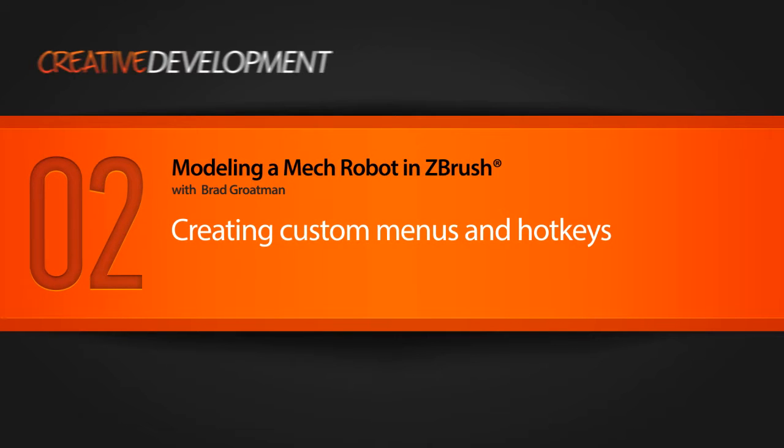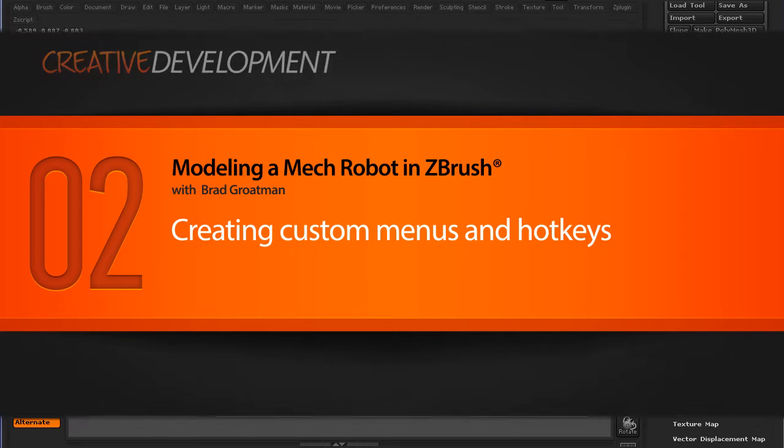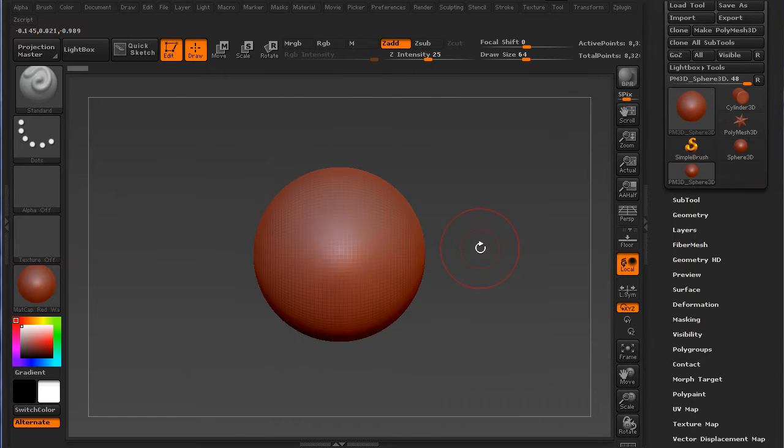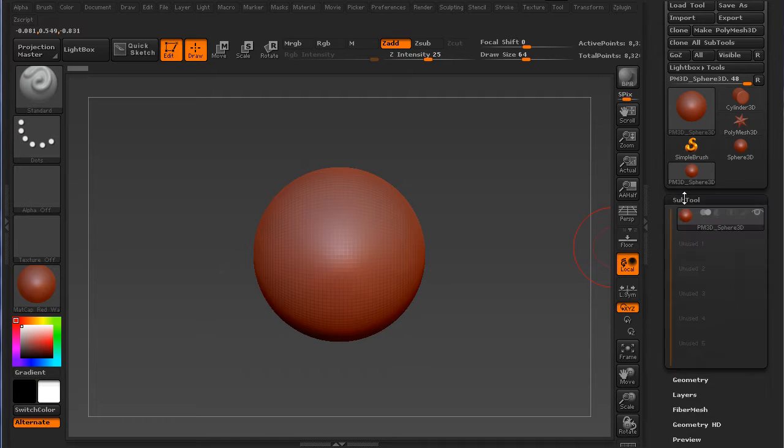Okay, now before we get into full-fledged robot making mode, we should probably prepare for that by creating some customized menus that we can use to speed up our workflow. Because doing hard surface modeling especially, I think there are certain tools that you use repeatedly. We do lots of masking, lots of extraction, lots of grouping, lots of edge loop work, and some deformations and so forth.